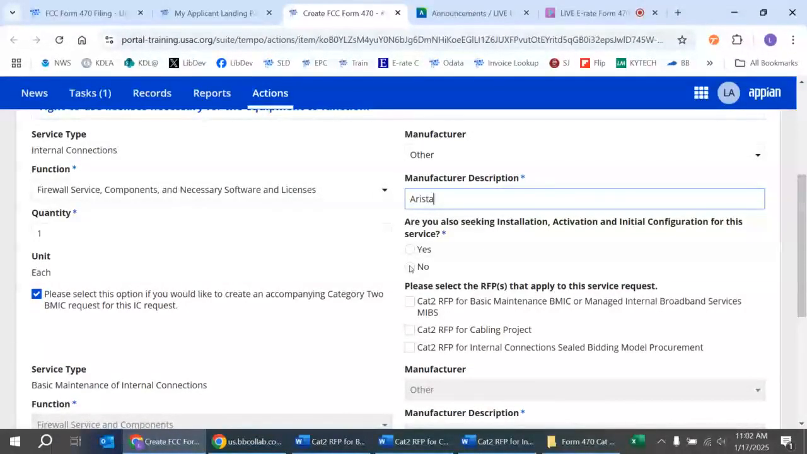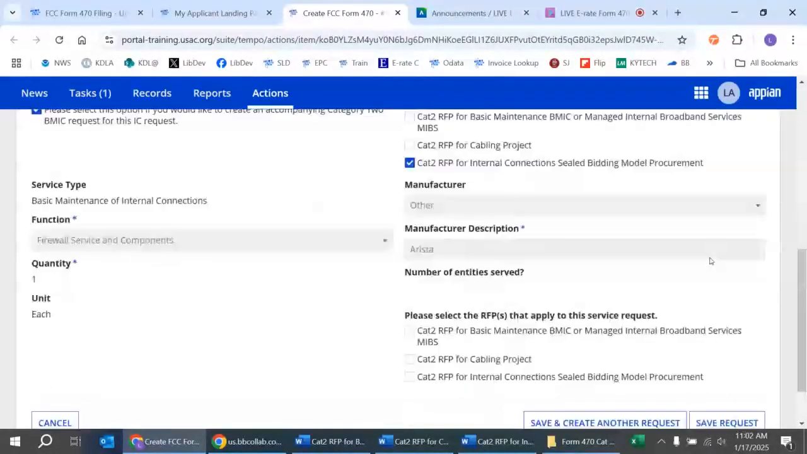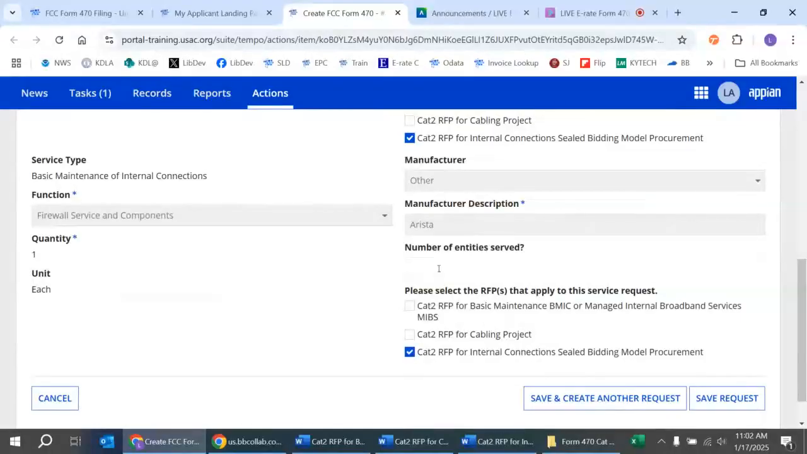And then again, I'm not asking for installation, I'm going to do it myself. I'm going to check the option for that internal connections RFP document. I'll also do that down here. And of course, one entity served.